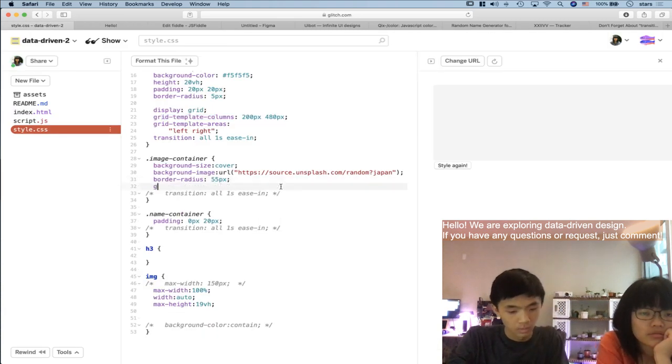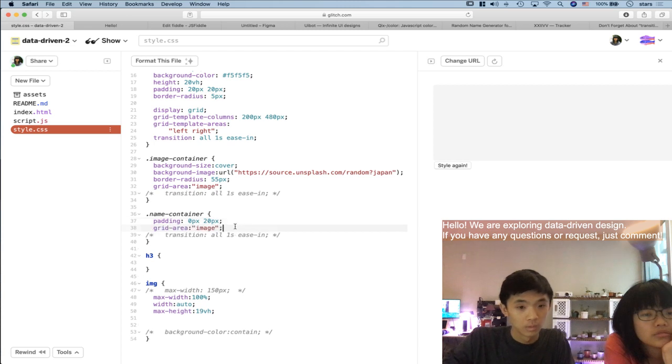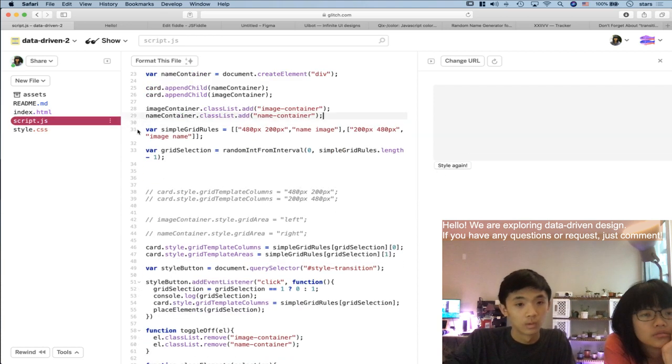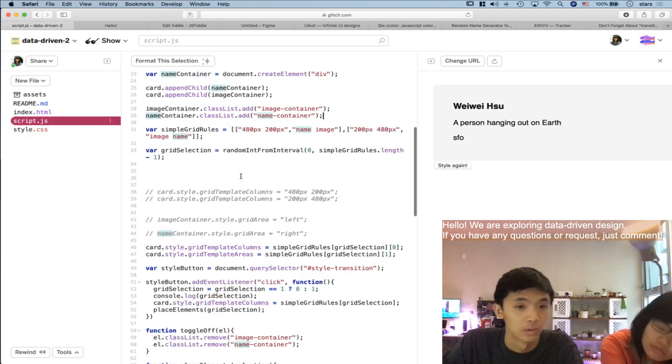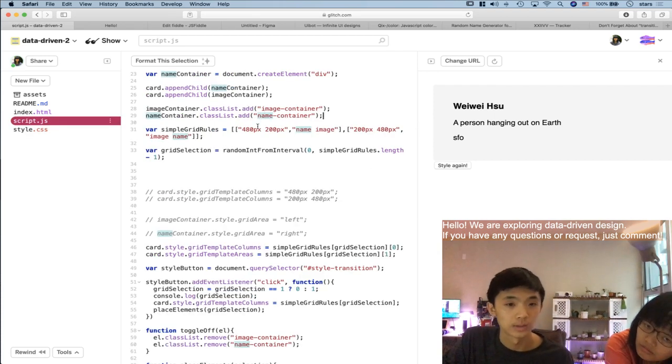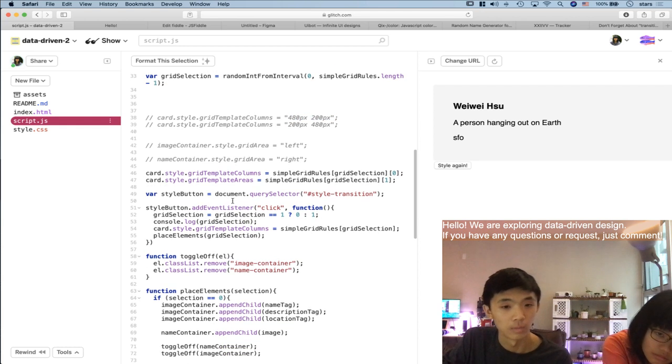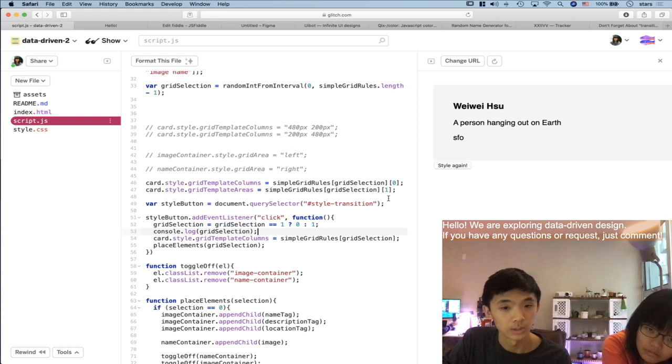In here. Because this wouldn't change. Then remove those bits. Okay, never change for the name container. So we're adding the class. We're selecting a grid rule. And then we're setting all the information. So the grid template columns is getting this first part. The grid template areas is getting this part. And then we have a button which will update just one of these bits.